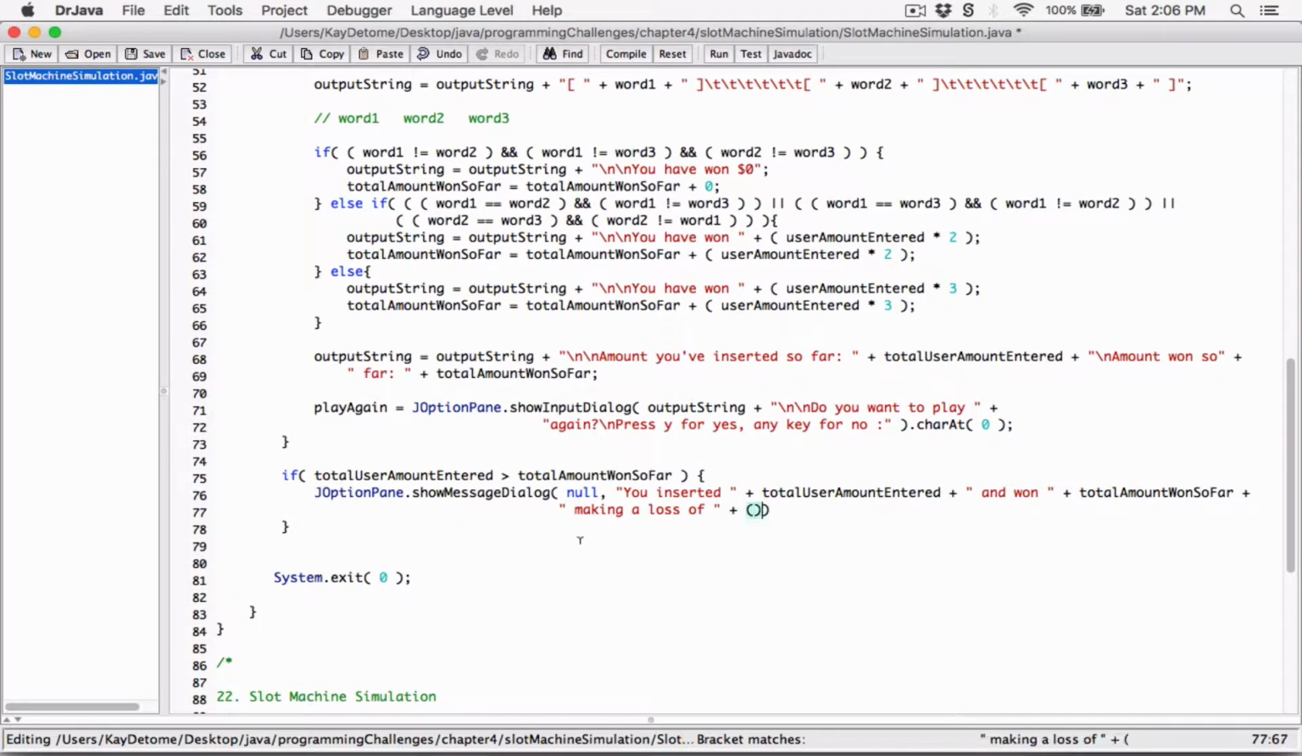So it's going to be in parentheses the amount they won, total amount won, minus the amounts they entered. So if they won only $5 and then they put in $10, then they made a loss of $5. Or if they put in, let's say $11, and they won only $2, right? Then they made a loss of $9, right? So we are taking, let's see, hold on a second.